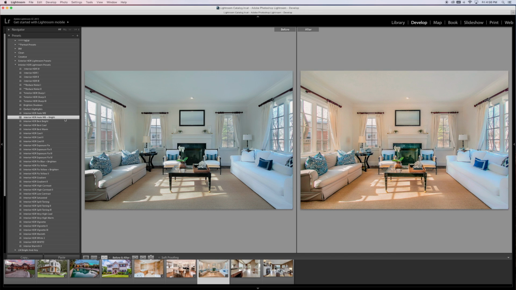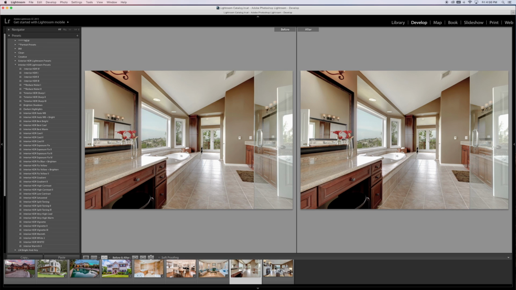So like I said, if your image is cool, we'll warm it. If it's too warm, we wanna cool it. And this image was just looking kind of bland, a little boring. I mean, the space was showcased well, but it's just not doing a whole lot for this image. So we'll try our interior HDR. As you can see, that alone just really makes the image pop.